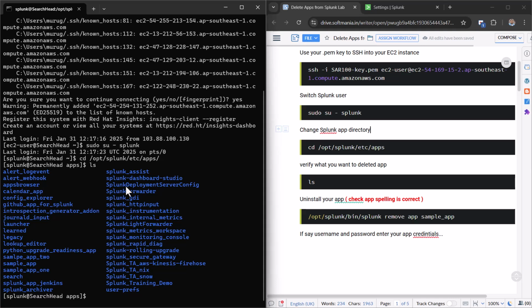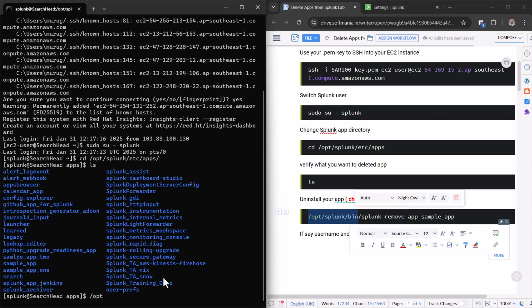Here it will give you the list of apps that are in this Splunk searcher. There are multiple apps. You see here sample app 1, sample app 2. We have two different apps. If you want to remove one, one way is you can use this command: opt splunk bin splunk remove app, and you can specify whatever app you want. Let's say I want to remove sample app 1. I need to specify sample_app_1.